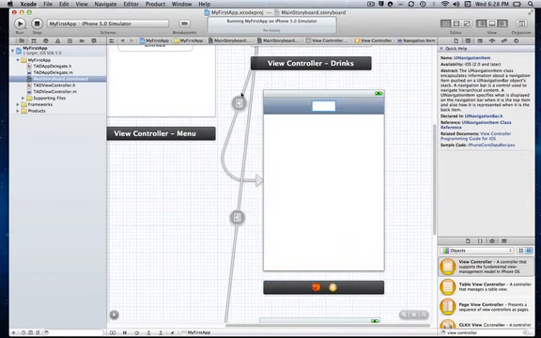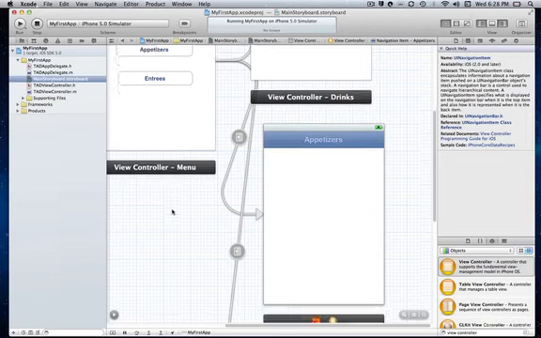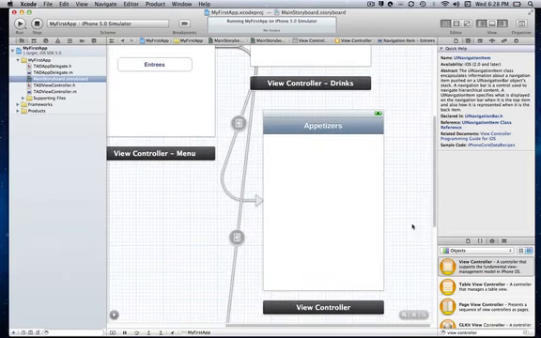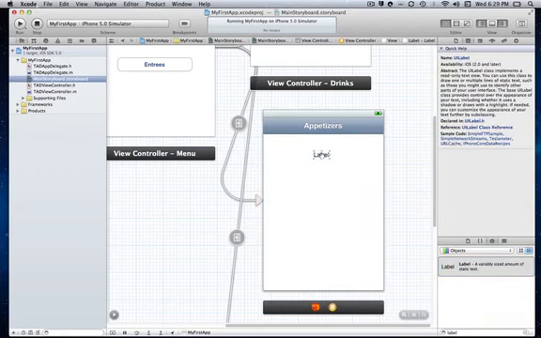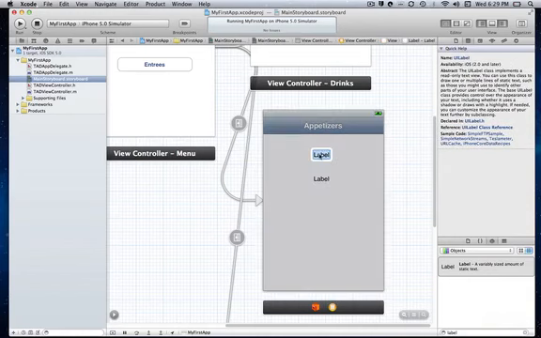So I'm going to edit the name of this one, which is appetizers. And I'm going to edit the name of this one to be entrees. And again, I'm going to search for label and drag it out. And again, I'm going to hold Option to create a duplicate. Let's just call this food 1 and food 2.